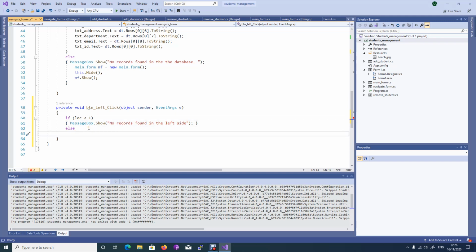Otherwise, else. What are you going to do? Let's say location is 1, 2, 3, 4. Then yes, I can go back. So you are at location 1 and you want to go back. Going back means location minus minus, meaning go to the previous record. The value of location, if it's 2, becomes 1; if it's 3, becomes 2. Then whatever the location value is, you need to print that particular location, isn't it?